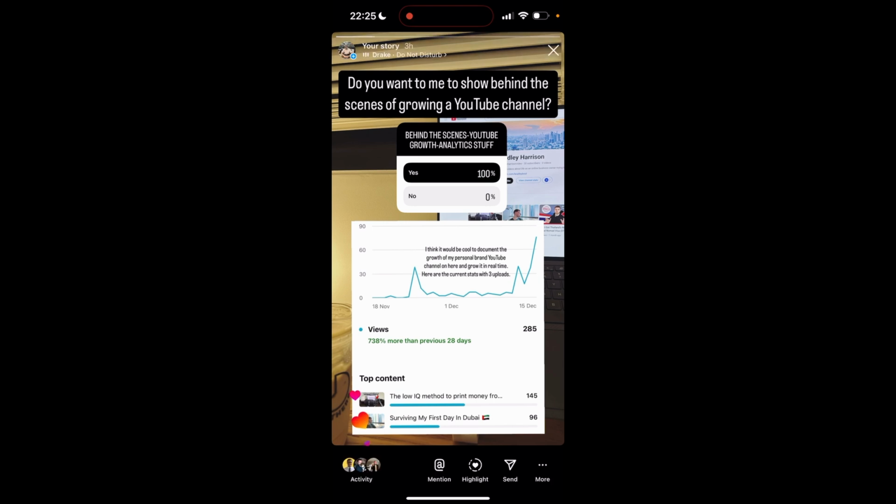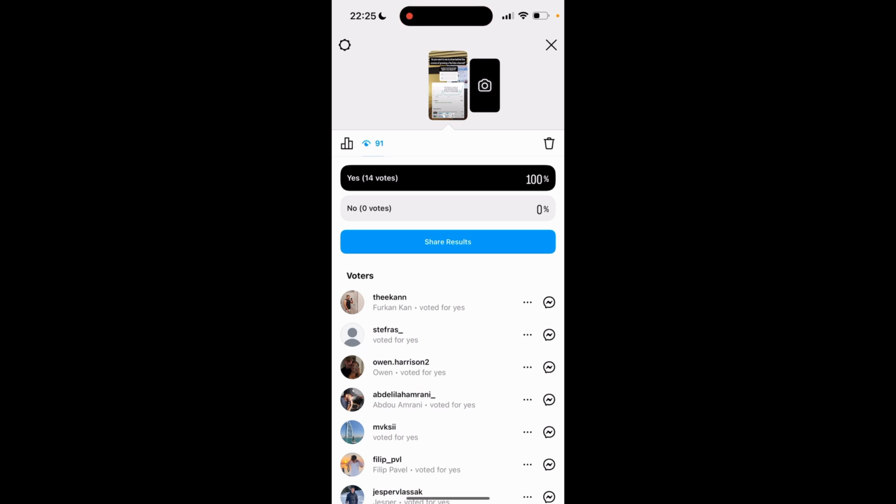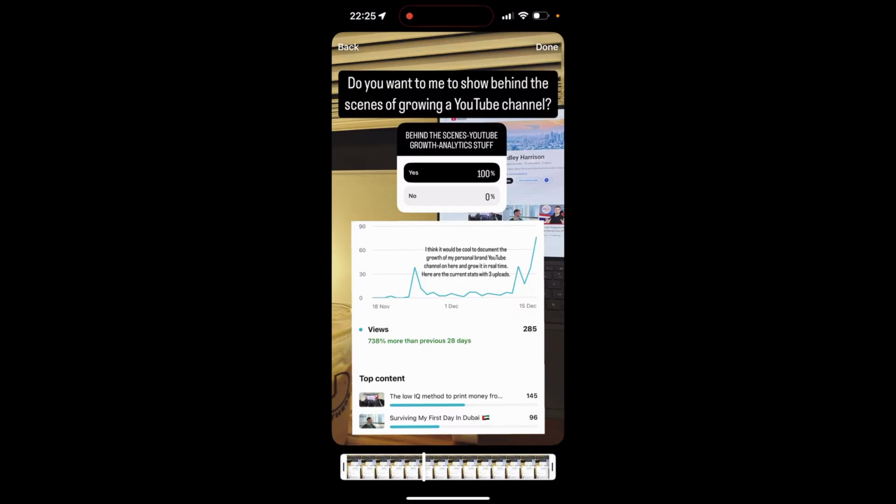What you need to do to get the results is swipe up, and you've got two options here. If you click share results, it will allow you to share them. We can see now the majority said yes, but it's going to pull up your recent story. So if you only want to share the actual results, you've got two options.